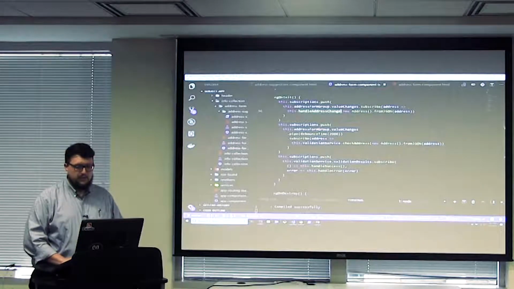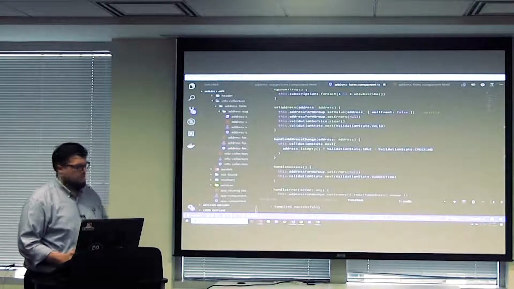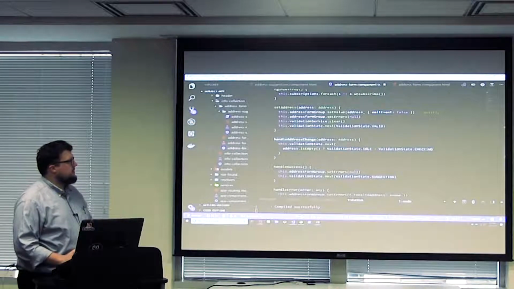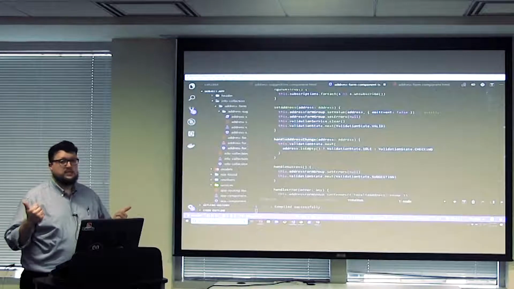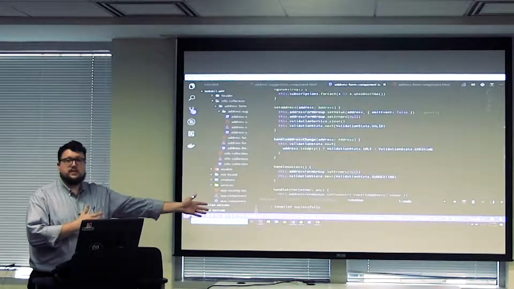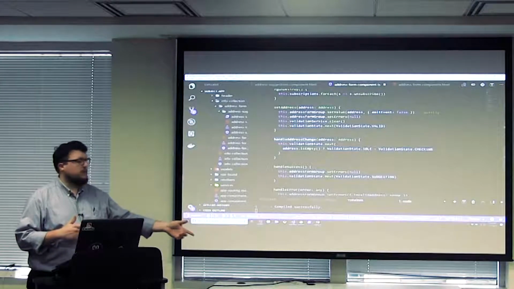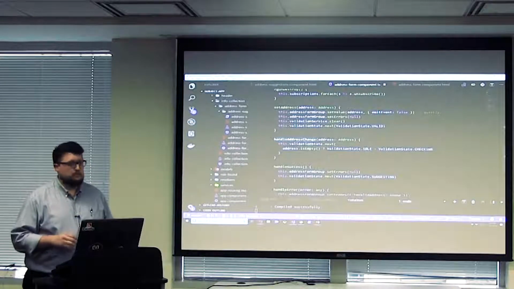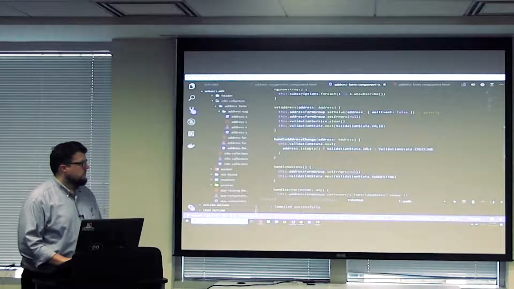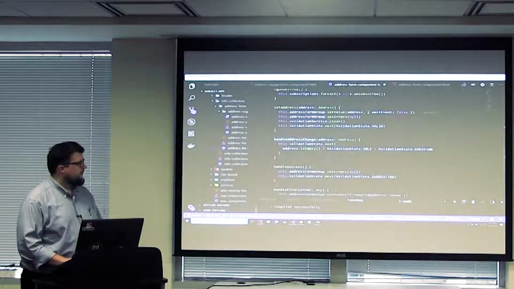So if we look at handle address change, it dumps into our state either idle or checking based on if the address is empty. Because if the user clears all the data out of the address, I want to return to idle. I don't want to yell at them about that. But if they're typing something, I'm going to tell them we're checking. So that's how we get into checking.